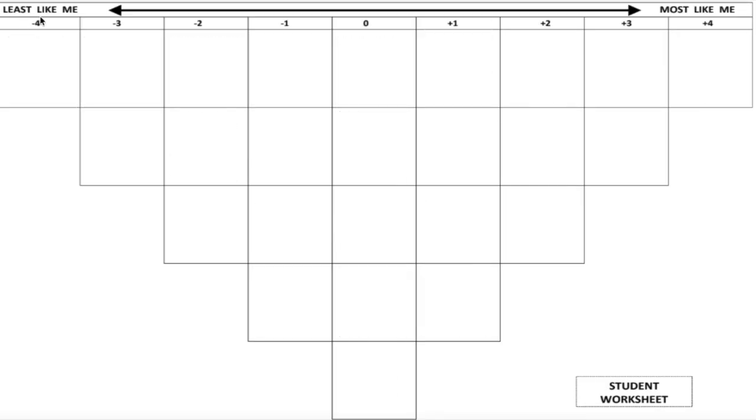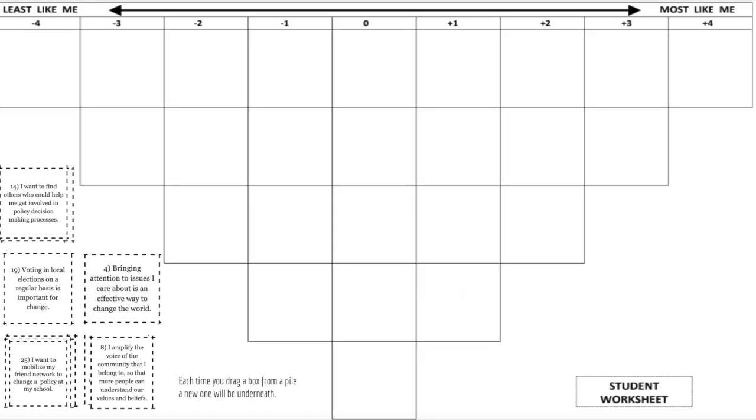like this. And so here's an example. This is 1, 2 through 25. But this is how you're going to be able to sort them, where we have, least like me on one side, most like me on another side, and this would be the student worksheet. So we have a +4, you get 1 that is the most like you. You get 1 that is the least like you, and then you have more and more as you go to the middle. And so you would take each of these and drag them on to create your grid.